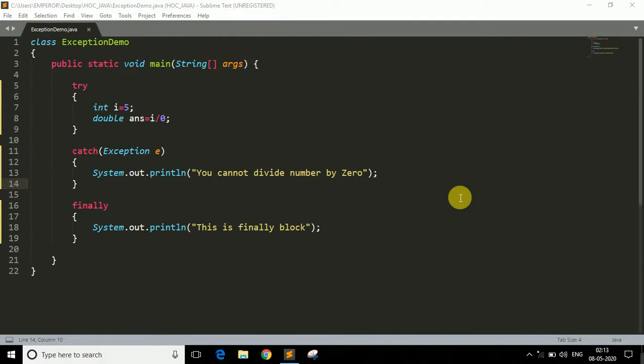So in our previous video we discussed exceptions in Java, and we also saw the try block, catch block and finally block, right? So in today's video we will see multiple catch blocks in a single program, and how to use multiple catch blocks in a single program.